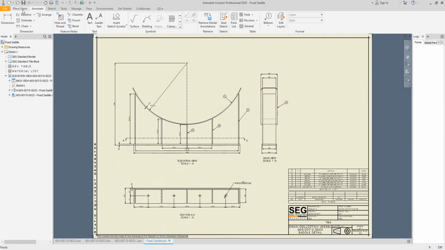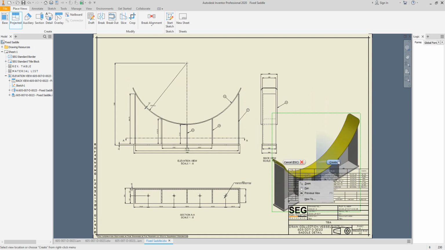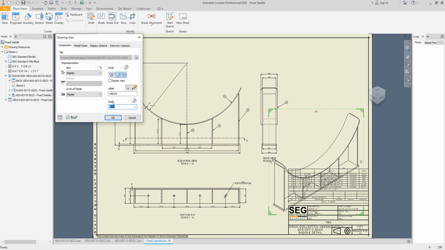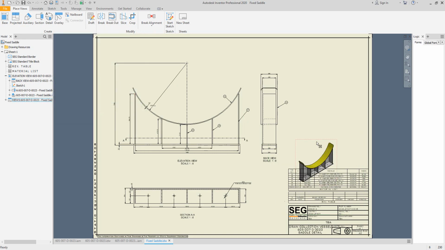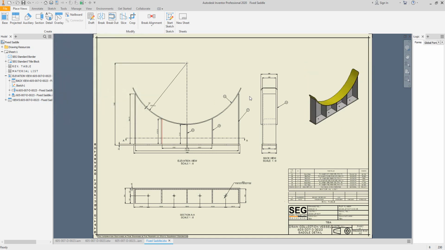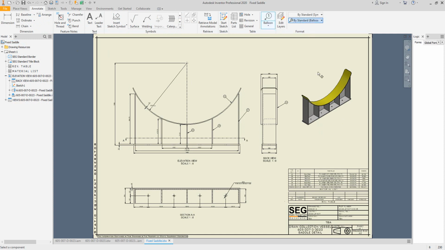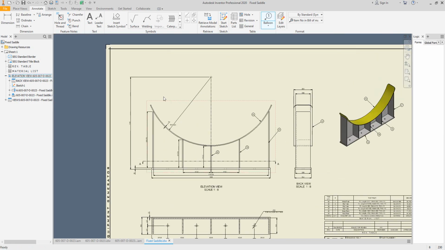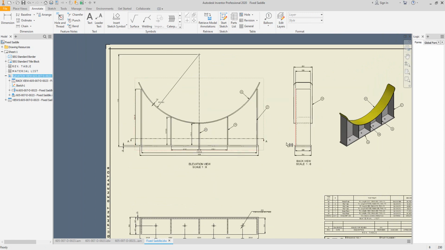and if you would like to add a 3D for this saddle, you can add it like that, and you can control the color and the scale of this one. Let's increase it a little bit, like 1 to 4. And you could add balloons on it like that. Okay, and let's move this view a little bit by hand like that.